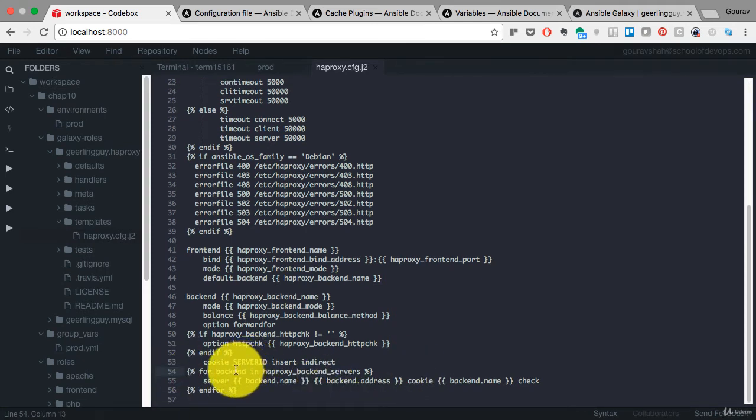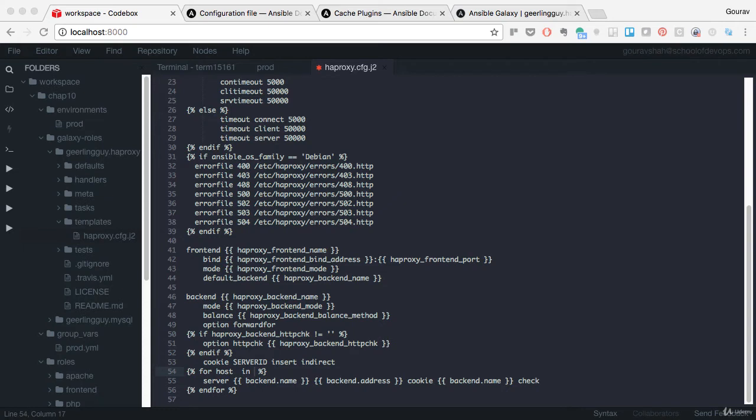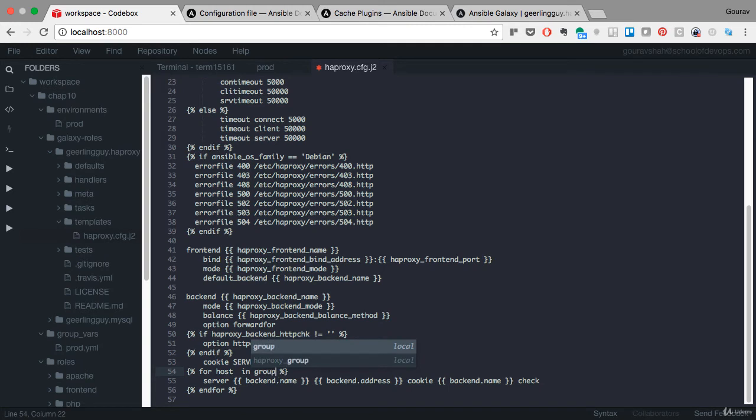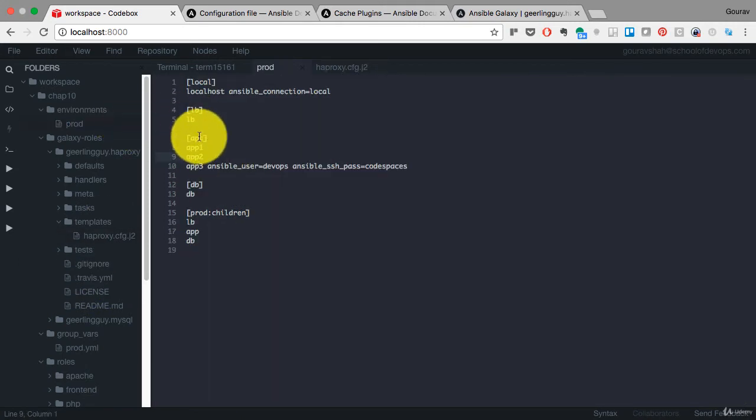So this is iterating over a list of backends. Now we want to iterate over the list of hosts in our group called app server. So we're going to use for host in groups. That's another variable that we could use, as you can see in the magic variables example, and we're going to iterate over a group of hosts from our inventory. So that says groups, and this is the inventory group that we have defined. That's the app servers inventory. That's what it's going to iterate over.